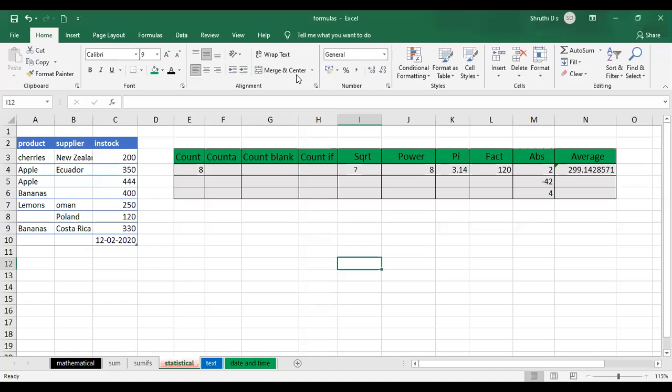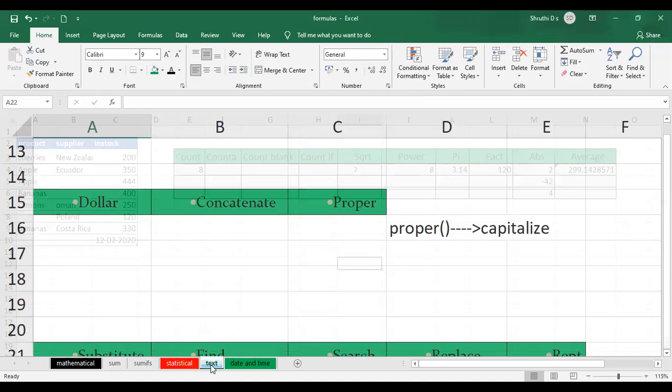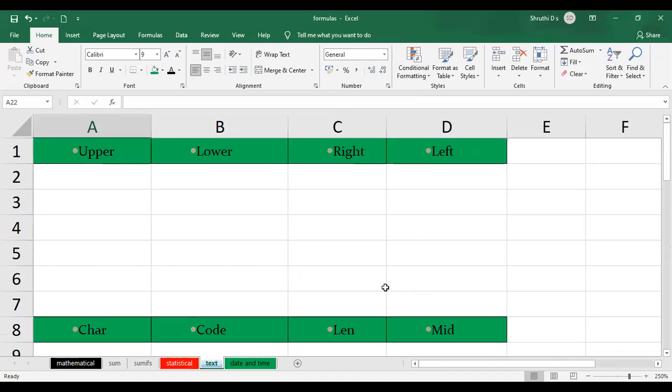So let me just go with the next formulas. I hope everybody is clear up to this. The next formula or function is based on text formulas. All this while we were concentrating on the digits, the number formats, or rather the number related formulas. But now we are going to consider the text related formulas.